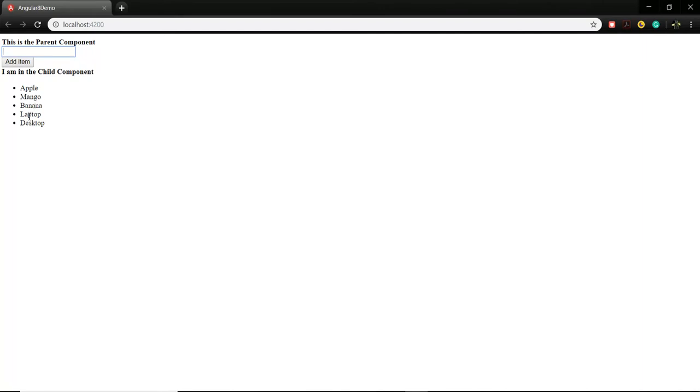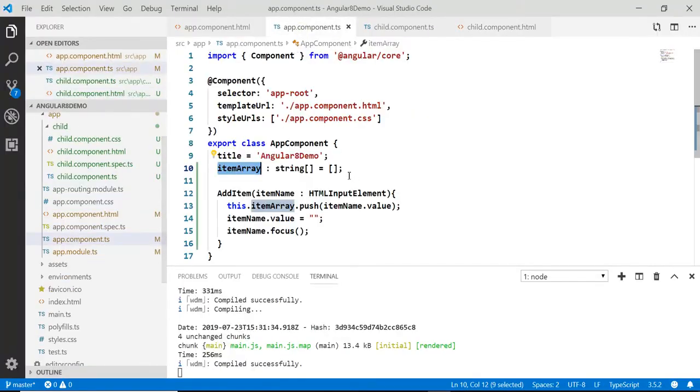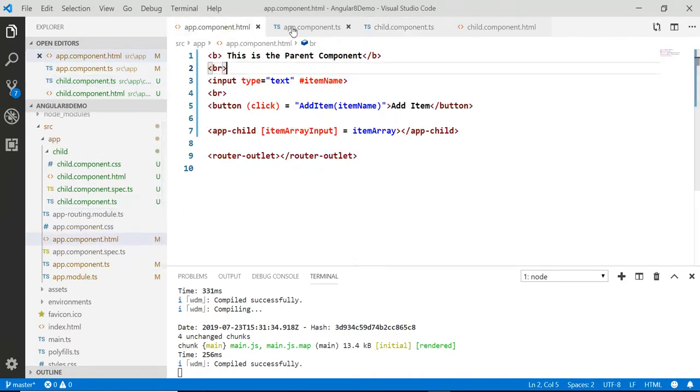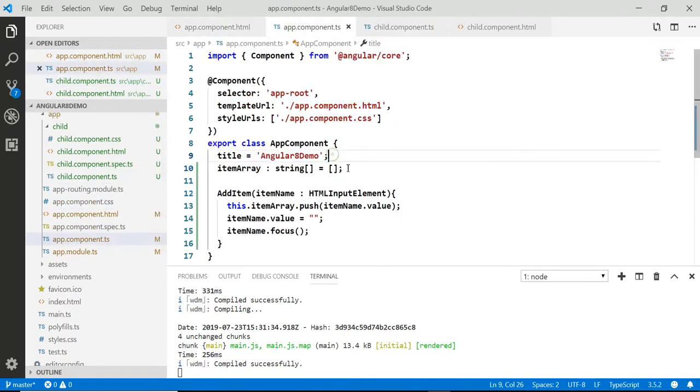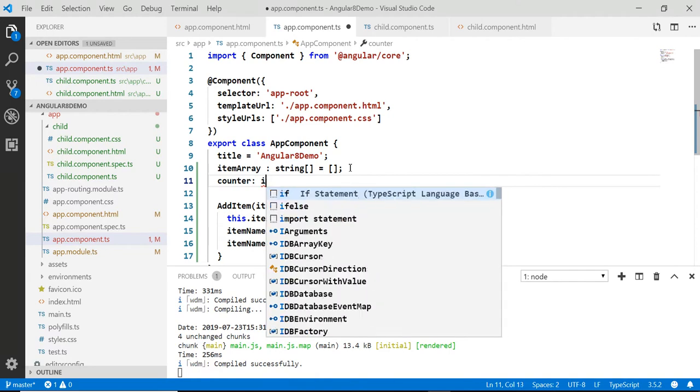But I want to do one more thing. I want to pass the count. So I am passing from the parent component to the child component. That count also I want to pass. So how will I do that, because I want to pass two values. First, in that app component, one more variable I'm going to create, that is a counter. This one will be a number.